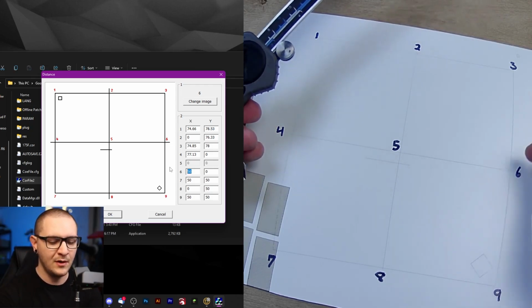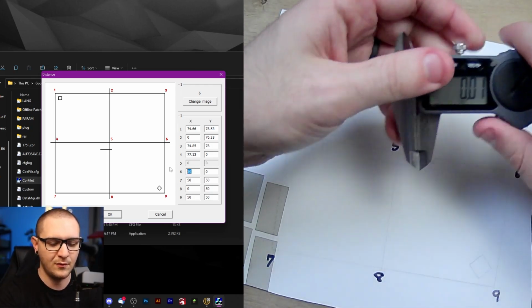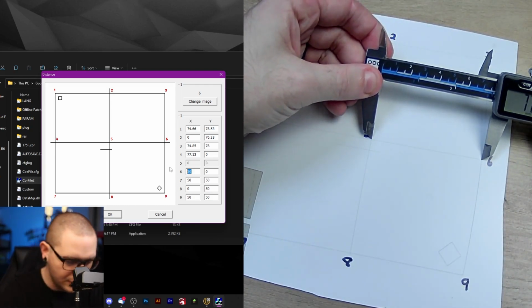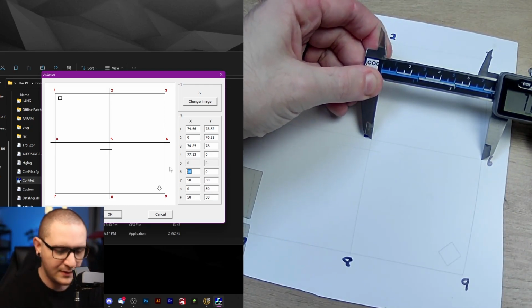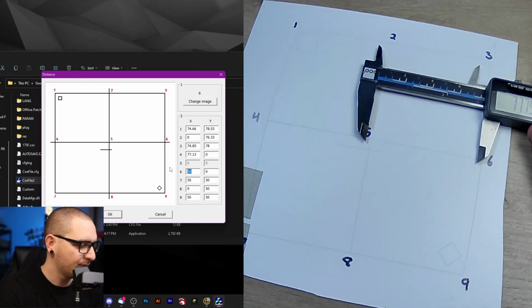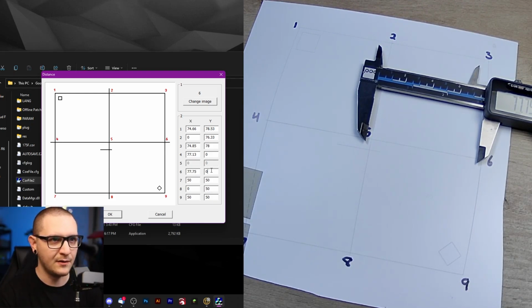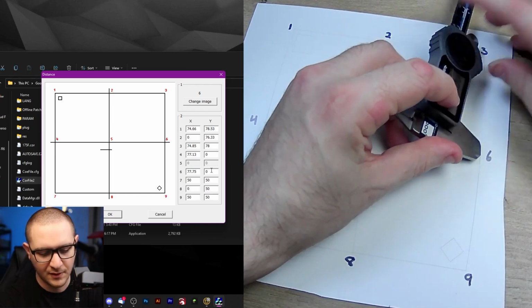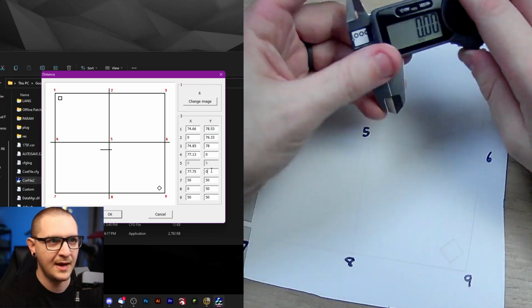Number 6 here, so it's going to be 6 on the X first, so 6 to 5. So let's get a measurement there. 6 to 5 is 77.75. And then same thing here on the Y, it would be 6 to 6, right? So 6 to 6 is going to be 0, so we can skip that.